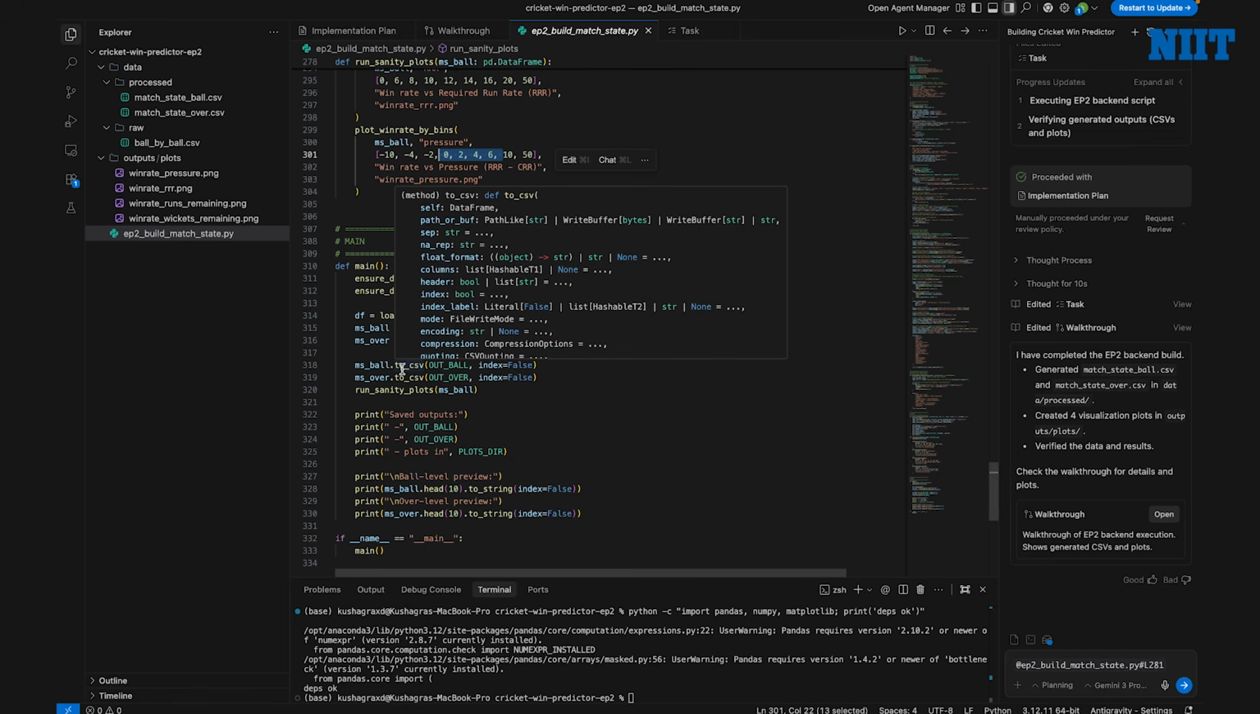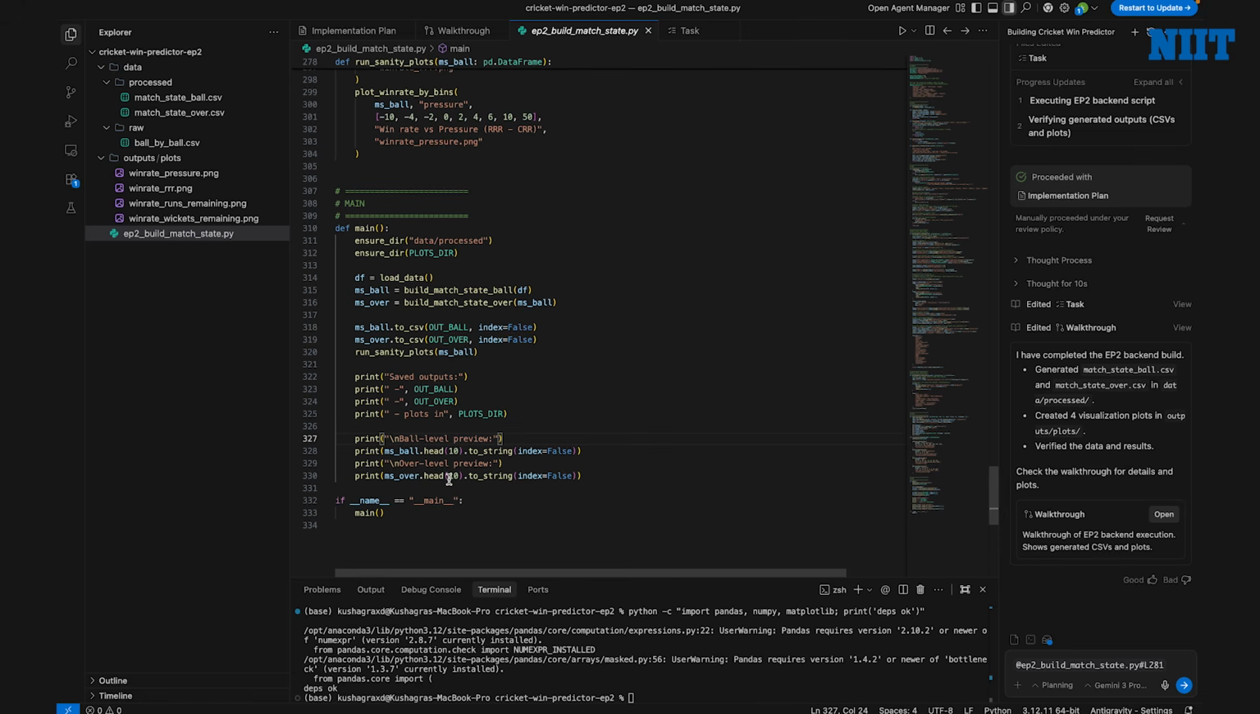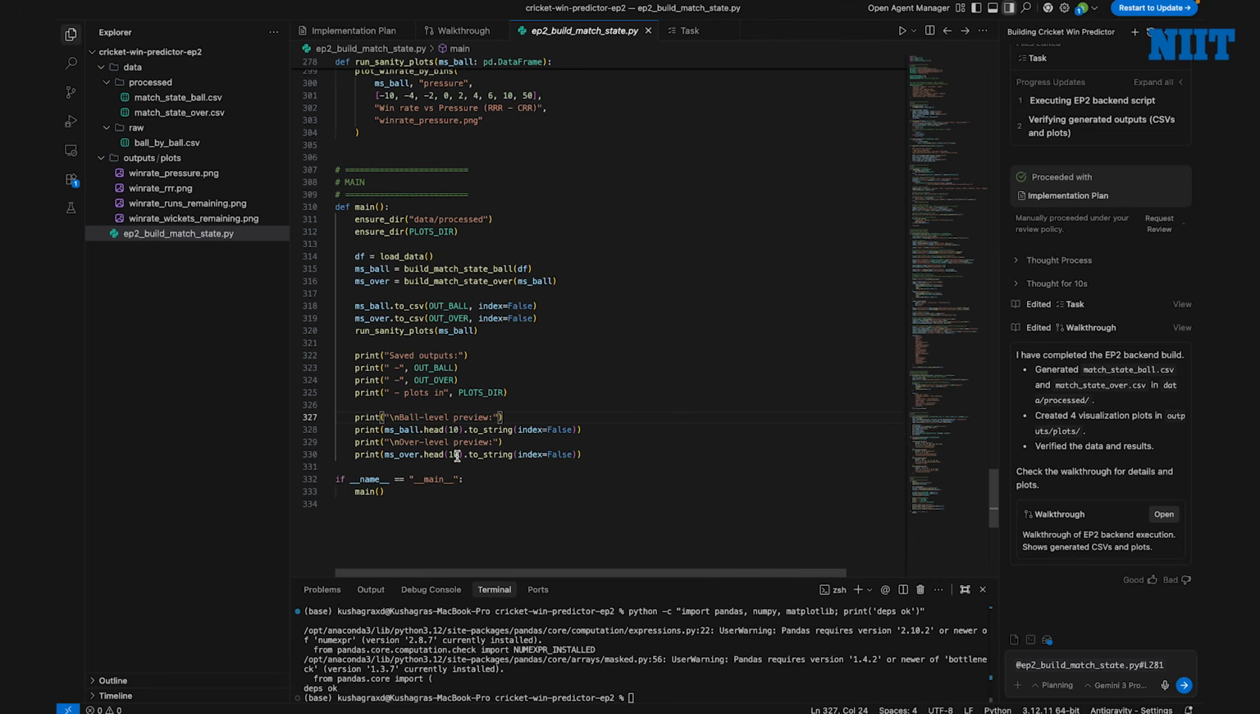Now, after all of this, you go down to our main function. So this is where we run the pipeline. So here what we are doing is, first we load the data set, we build the ball level states, we build the over level states, save both CSVs, and then we generate the plots. And at the end, we print previews so that we can visually confirm output looks right.